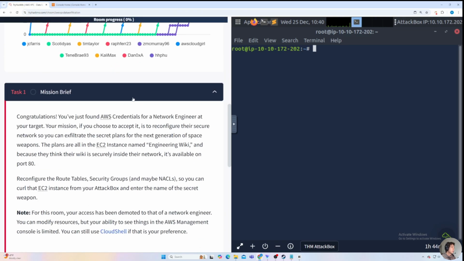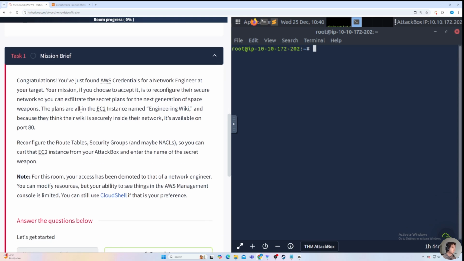The mission brief. Congratulations, you found AWS credentials for a network engineer at your target. Your mission, if you choose to accept it, is to reconfigure their secure network so that you can exfiltrate the secret plans for the next generation of space weapons. The plans are all in the EC2 instance named Engineering Wiki, and because they think the wiki is securely inside the network, it is available on port 80.